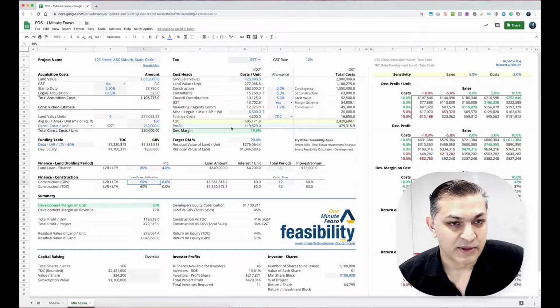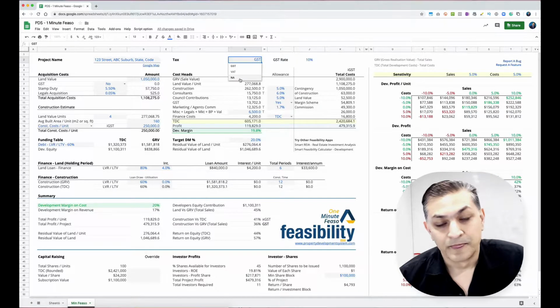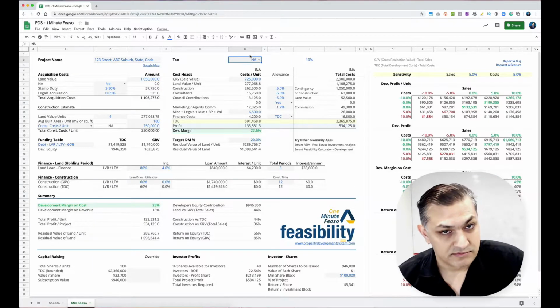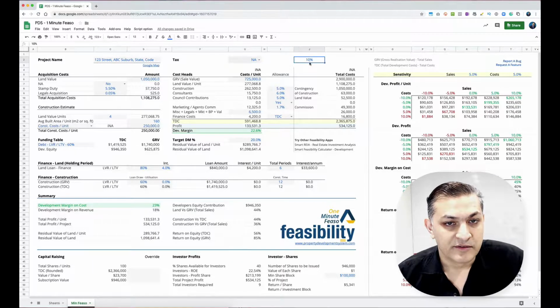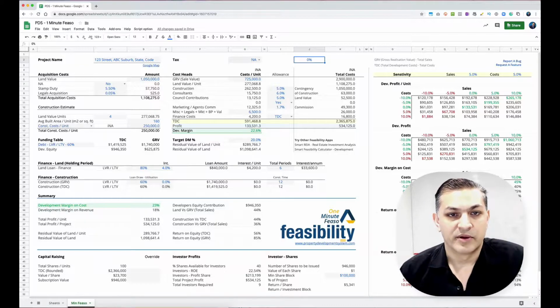So let me just quickly explain that to you. First off, this actually works for both Australia and the rest of the world because in Australia and UK we've got GST and VAT, and in US we don't really need that. So if you change that to NA, which stands for not applicable, and you change that value to zero, you don't really need to do much. It basically becomes a version that you can use internationally no matter where you are.